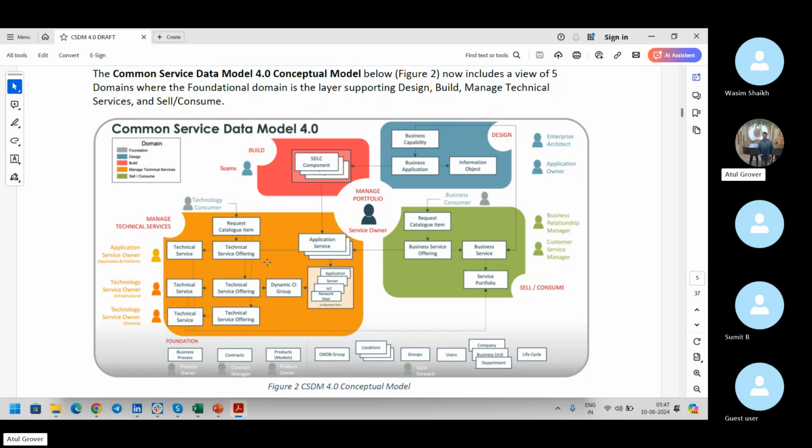In the CSDM, we have a total of 5 domains. Number 1 is the foundation domain, where all your foundation data comes: user, group, role, product, business, contracts, department, life cycles, everything comes here in the foundation data to run any of these components. The second domain is the sell and consume domain: what we are selling to our customer, and how a customer can consume that.